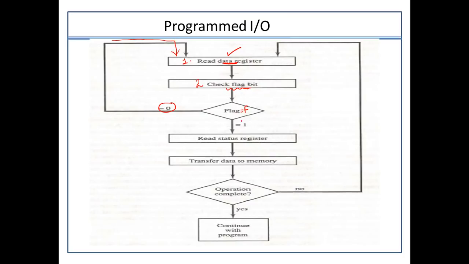Furthermore, if there is some data available and the flag bit is active, then only the processor will read the status register, and then the data which is available here in this data register will be taken to the memory by the processor. Now, after reading the status register, the CPU will again check whether the operation is complete or some more information is coming in this data register.